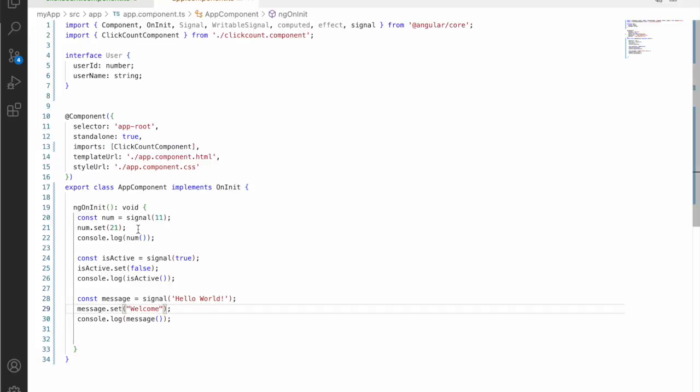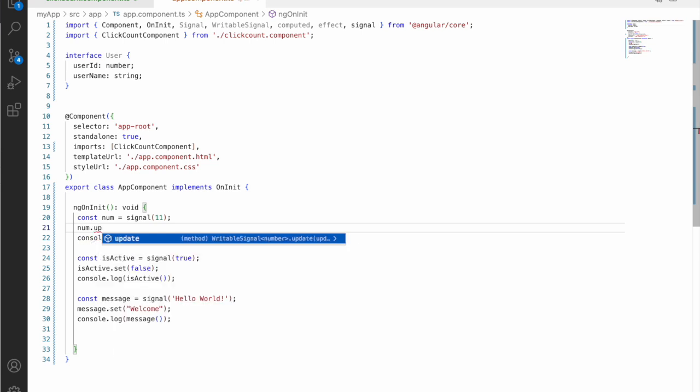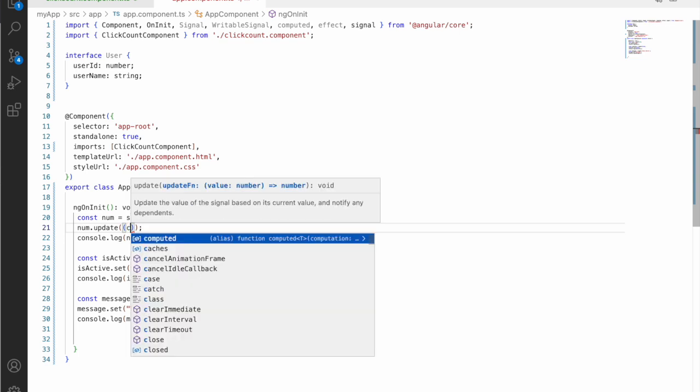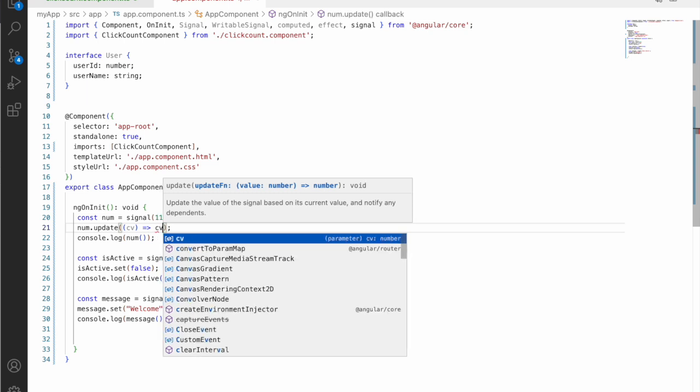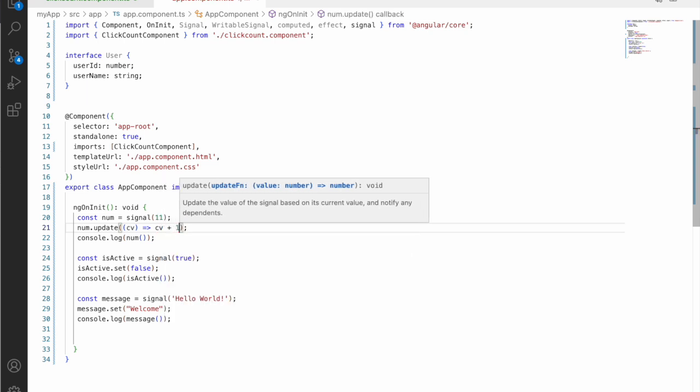To update, call the update method. Okay, and we have two values. We get the current value. Suppose this is the current value, CV. Using CV, the current value, we can update it. Suppose I am just adding 1 to the current value.